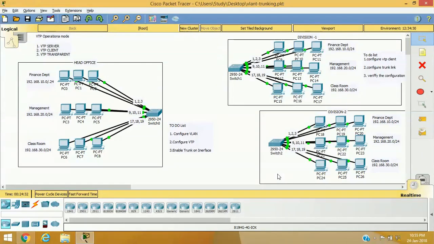VLAN trunking allows us to send multiple VLAN traffic within a single media, and this is the first approach of trunking or trunk link. Whenever VLAN traffic moves through a trunk link from one switch to another switch, the trunking protocol will insert a VLAN tag with the frame to identify which frame belongs to which VLAN, and finally that will be delivered to the same VLAN in the next switch. And the second approach of VLAN trunking is for managing VLAN centrally. So instead of configuring VLAN on each switch one by one, we will manage the VLAN from a centralized switch.